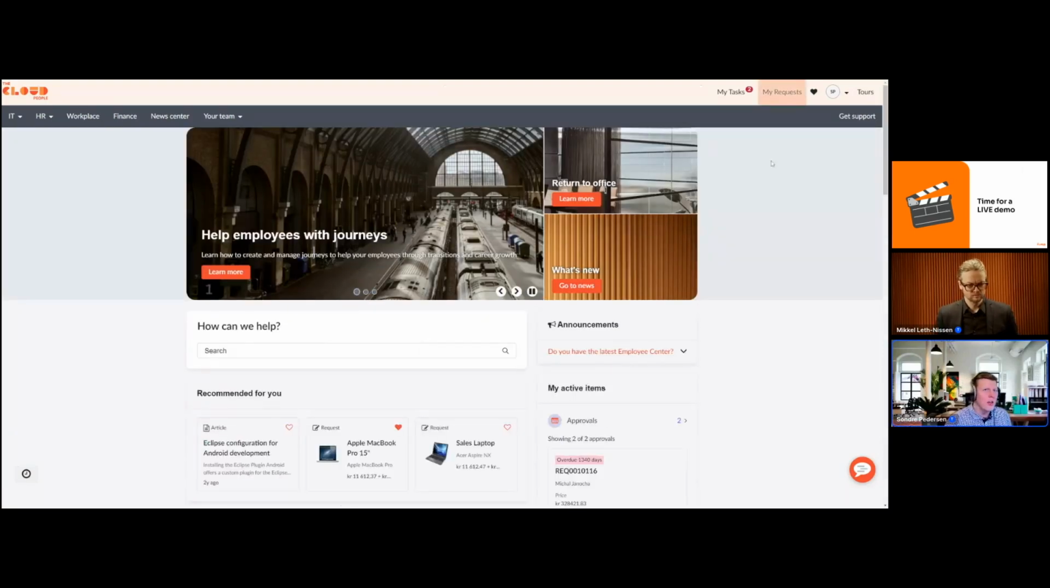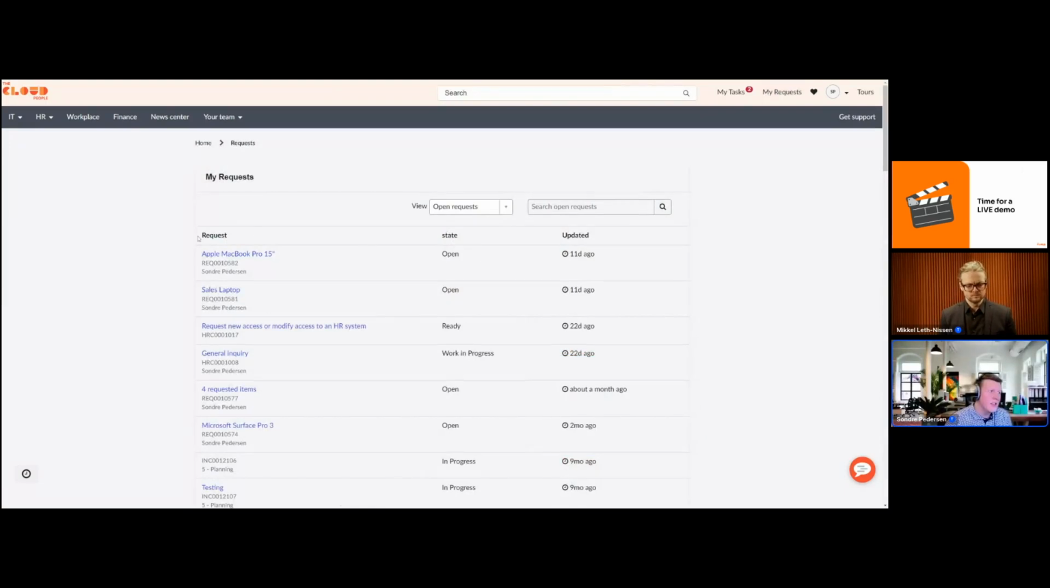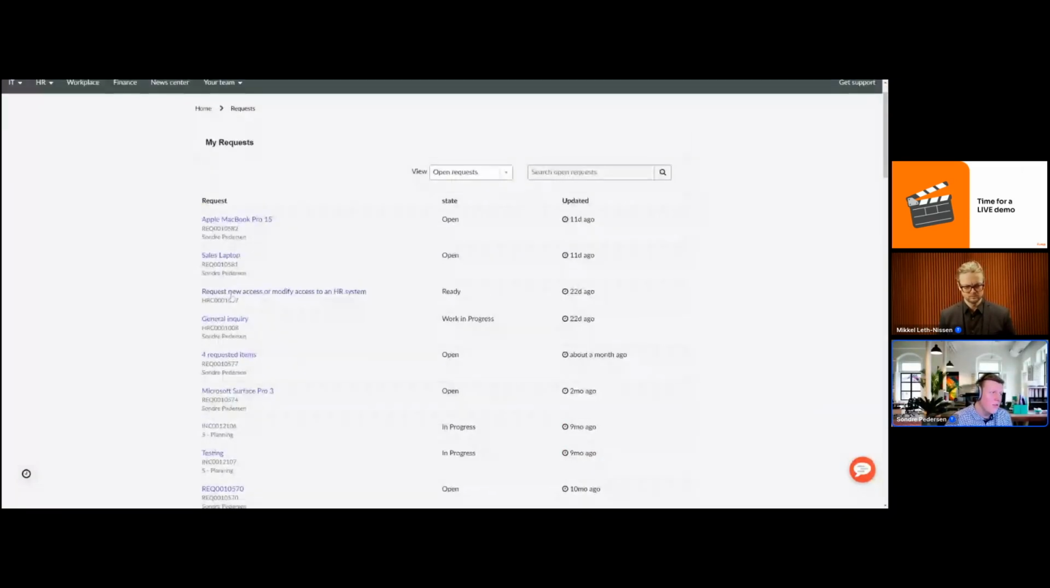Just to showcase this as well, my requests. This is the out-of-the-box one. This is very simple, not much about it, but this is one place I'll showcase here in the customer examples where we recommend taking this to the next level and actually customizing this one because it's not that great out of the box.